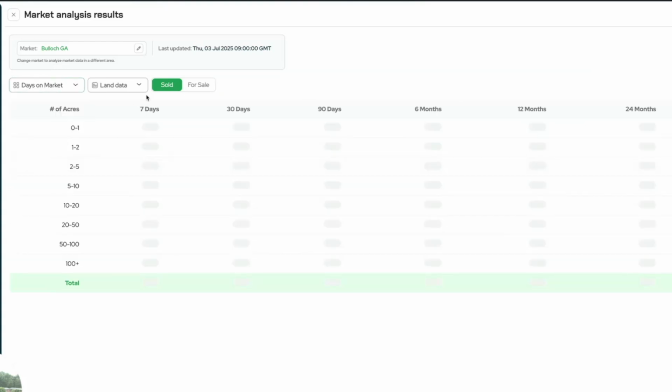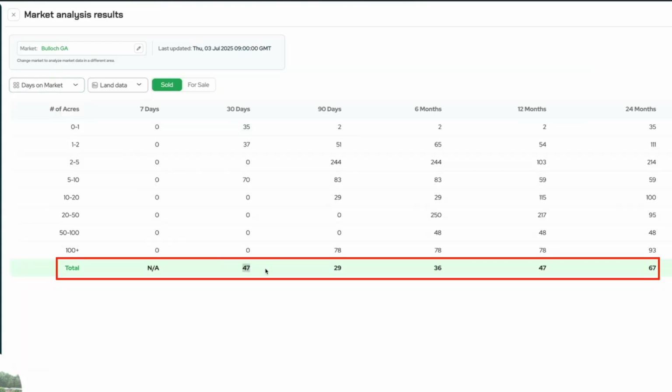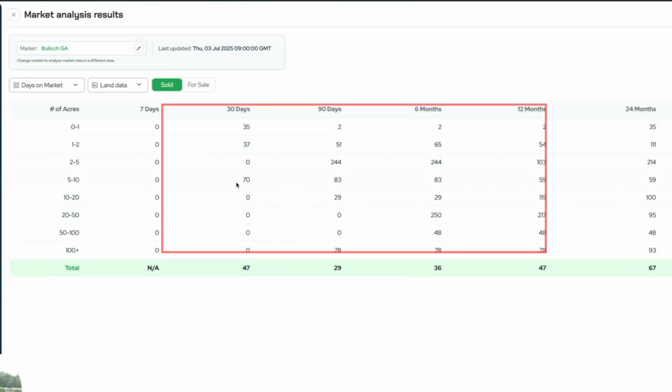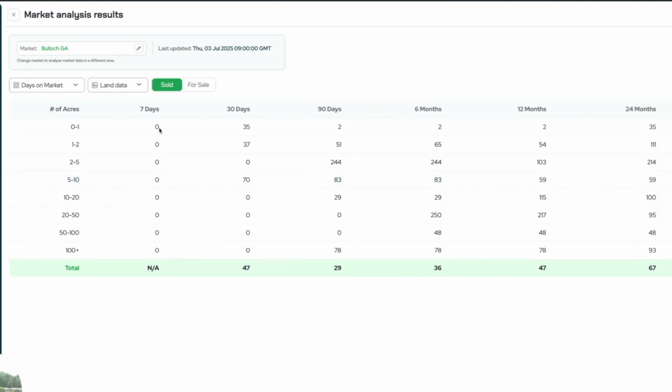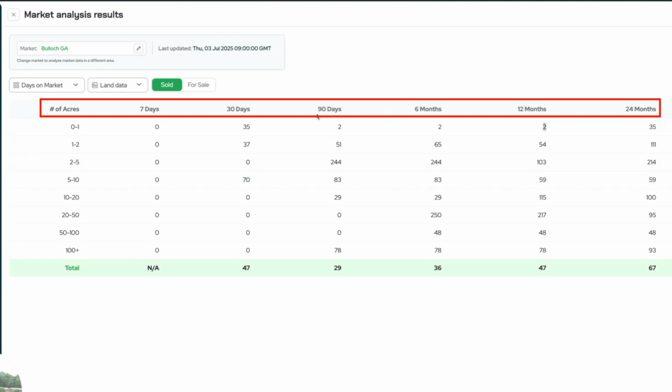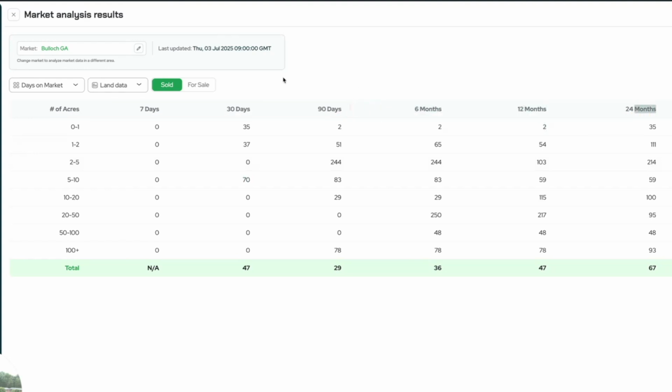So if you wanted to look at days on market for all of these, you have the totals down here, right? And then you have all of your individual points right here as well. So in the last 7 days, 0 properties have sold. In the last 30 days, 35 properties sold between 0 to 1 acres, 37, 1 to 2, 5 to 10, 70 properties, and so on. So I like to look at things a little more than 30 days, 90 days. I like to look at 6, 12 months, and 24, but it is always up to you.